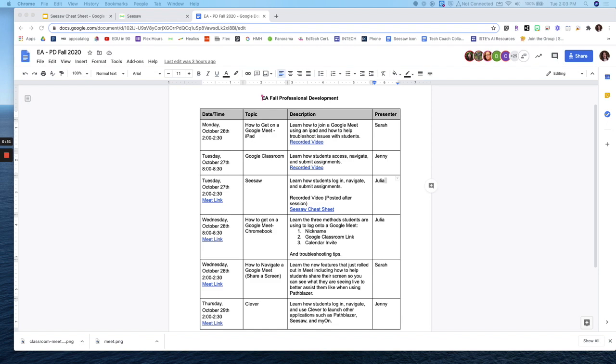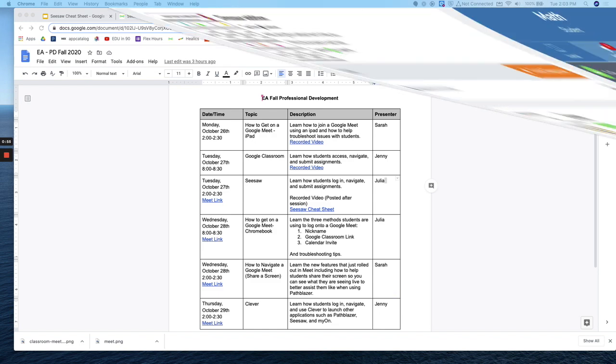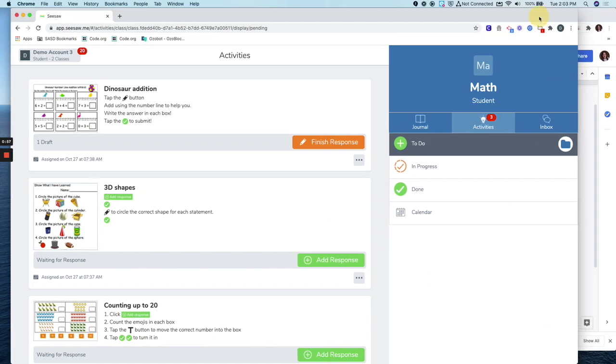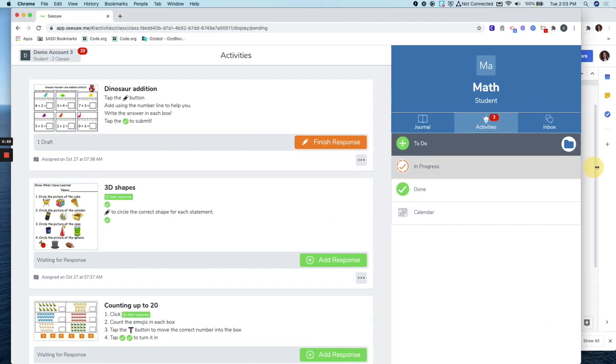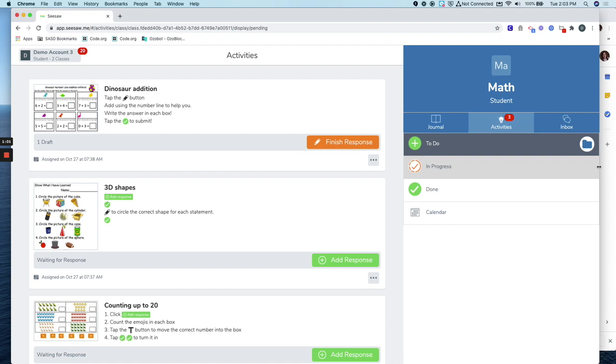So Seesaw in general, when we're looking at it as a student, when you have a student in K-1, they are going to be accessing Seesaw through an iPad, which means they're going to be using Seesaw on an app. So there's an app for Seesaw, and then there's also the web browser, which is what I'm going to do most of my modeling with today.